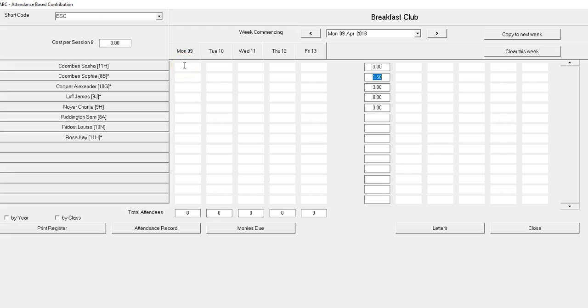This could be done on a little tablet that someone at the Breakfast Club has. It can be done on a piece of paper, or it can be done here on the computer. If it's Monday the 9th, I simply tick by clicking the people that have come on this day. If I have left them as the standard £3, that's what's going to be charged. If we've set them up with a different rate, that's what's going to be charged for that given day. And you can change the rates for different days in the week.